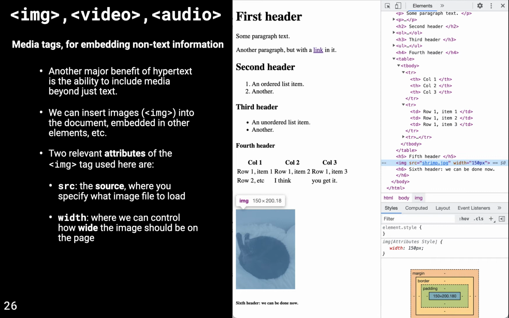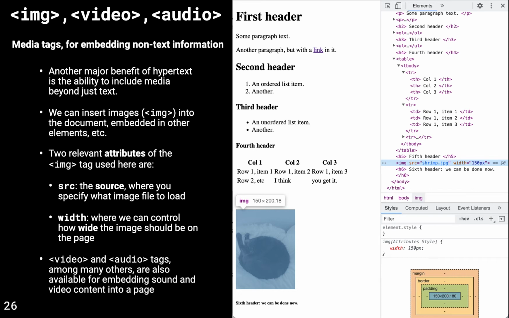So image tags allow you to pull this stuff in. We can also do it with video and audio, and there's tons of others. Multimedia is really the name of the game with these things. You can embed all kinds of multimedia stuff into one of these pages.